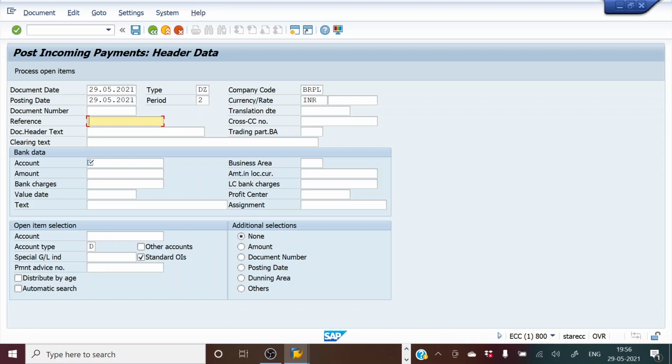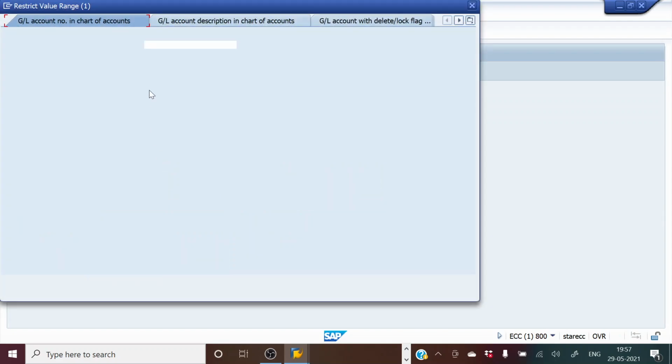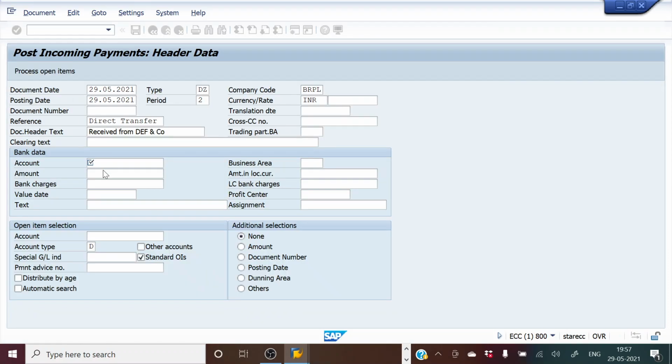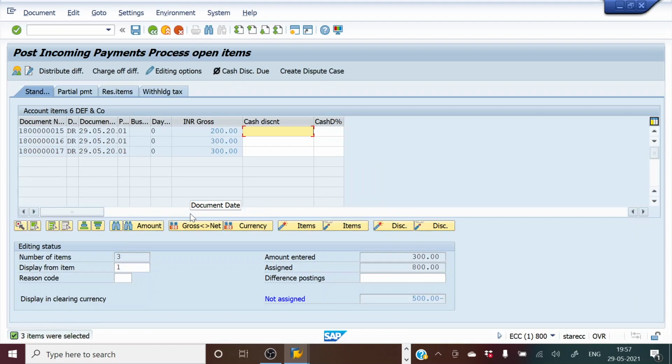So it would be direct transfer received from account HDFC, and amount is 300, and text is received from DEF customer, and value date is today's date, right? And then I hit enter. See, this is 300 and 300.